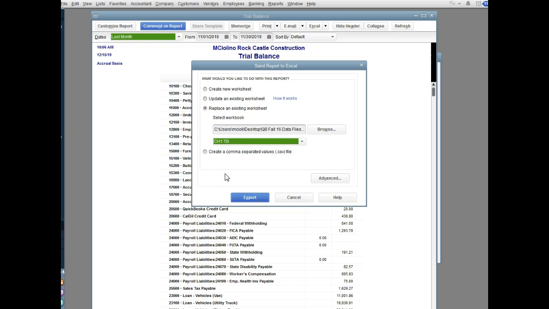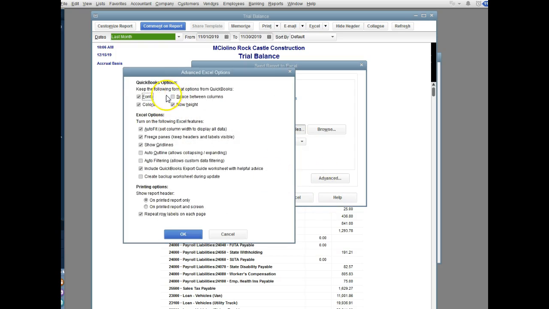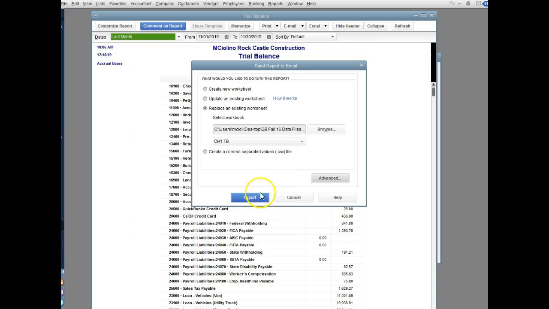Now, you're not done yet. Again, very important to remember. You go here, you see where it says space between columns? This must be unchecked. Make sure space between columns is unchecked. Now, here on printing options, you want to hit on printed report and screen. Very important. If you don't switch this to printed report and screen, your headings will not come out and we will not be able to grade your work.